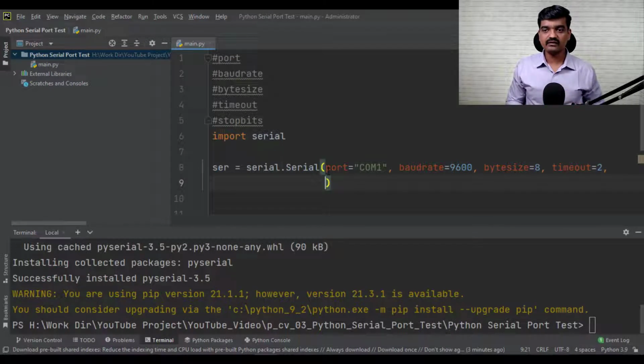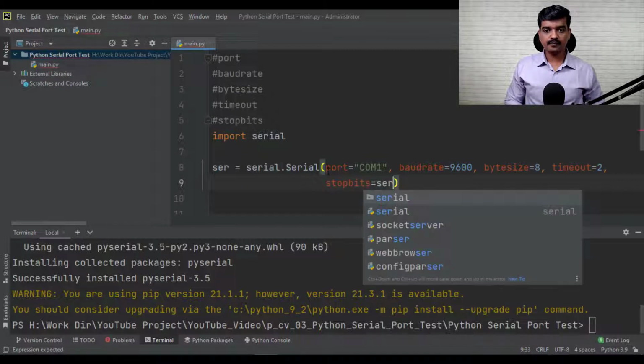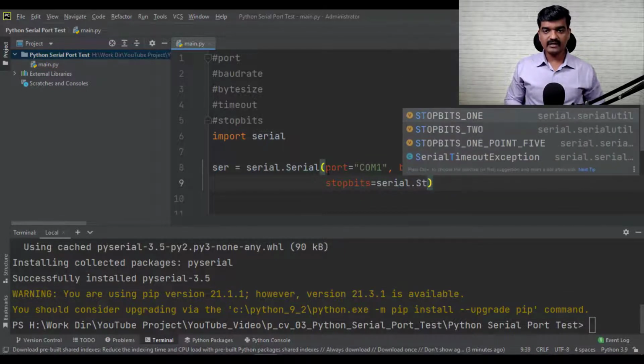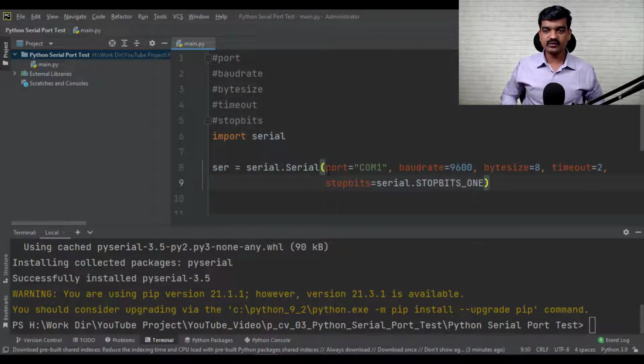And that's nothing but the timeout value, that is 2 seconds. It is going to wait for 2 seconds. Next is stop bit. We need to mention our stop bit, and the stop bit value is also provided by this library. Okay, the stop bit is going to be a 1, right?